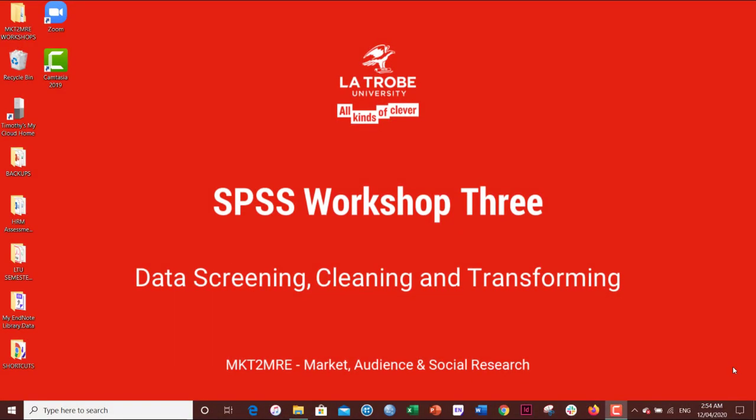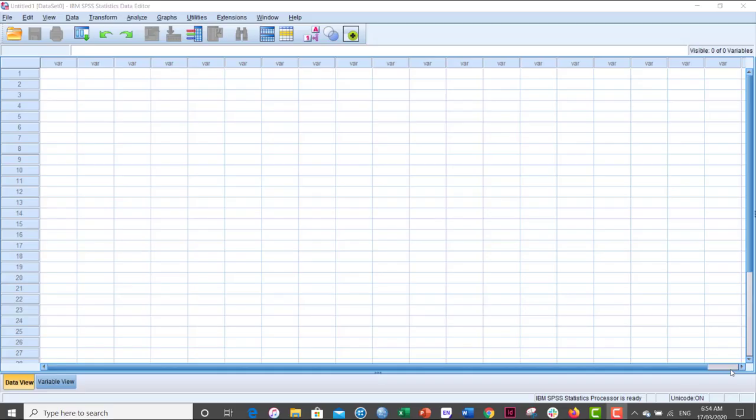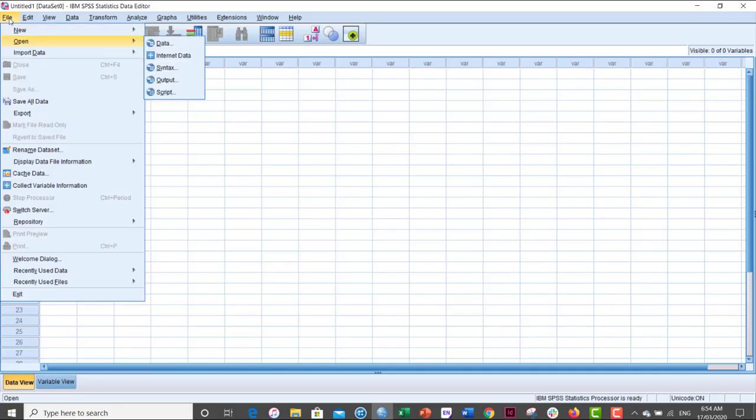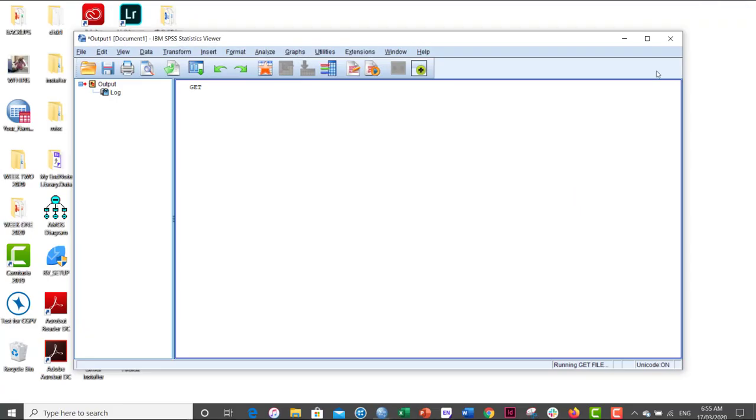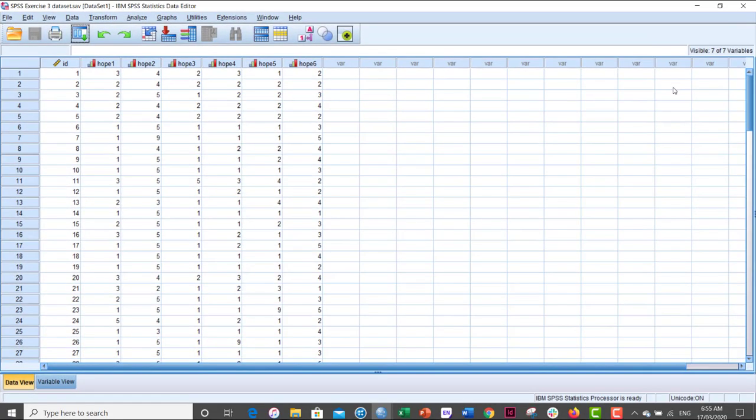I'm Kelly Koff, and in today's workshop, I'll show you how to screen, clean, and transform data in SPSS. First of all though, we need to open our file. So head up to File, Open, and go across to Data, and click there. Now we need to find the data file for this exercise, which is SPSS Exercise 3 Dataset. Then hit Open. And that data will open for you.